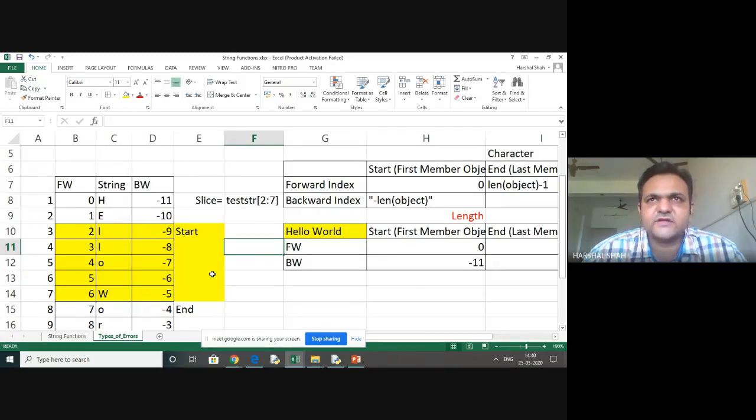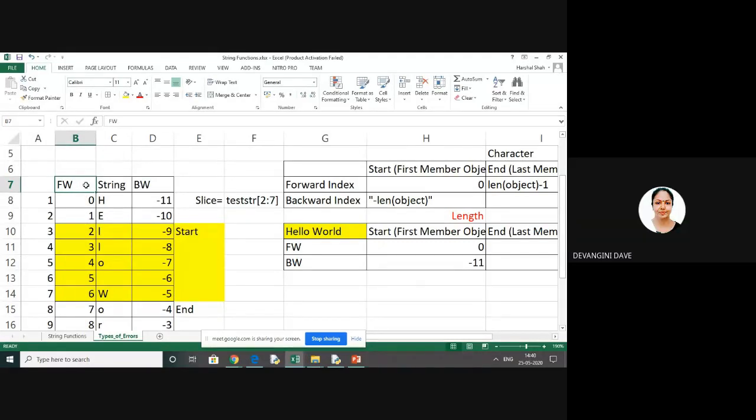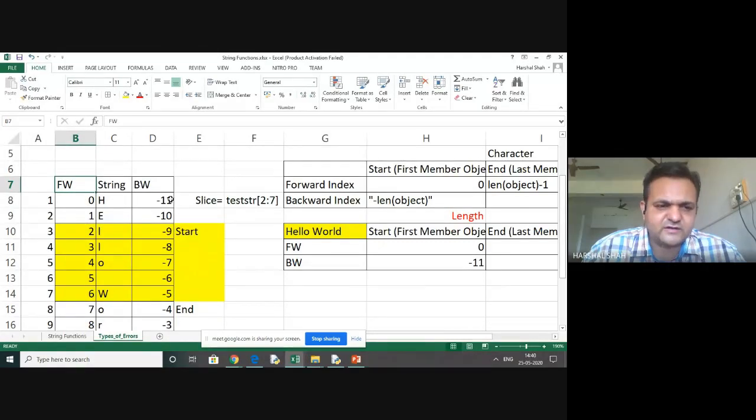Just in a simple way, when you have n number of items in a list, or n number of data in a data structure like a tuple or list, and you want to directly jump to the last member, then the backward index is very useful. And if you want to have something from the front, the forward index is very useful. Let's understand, right? This is the normal philosophy of accessing.